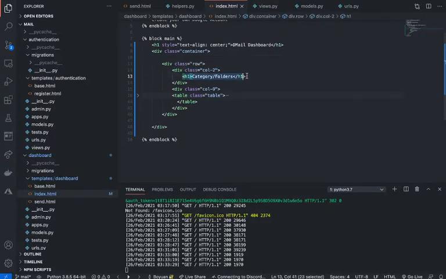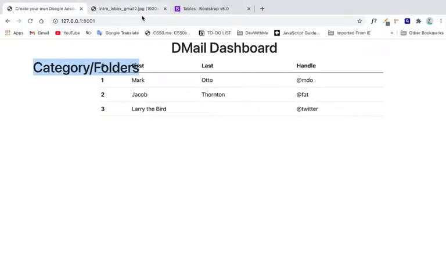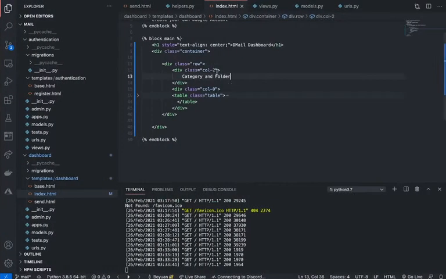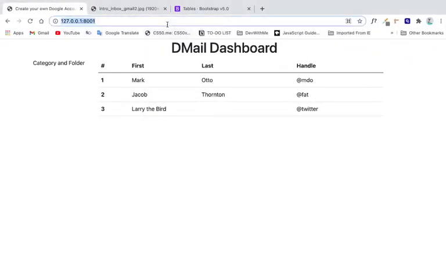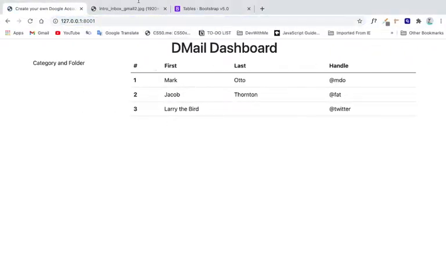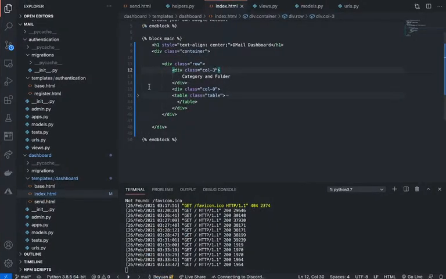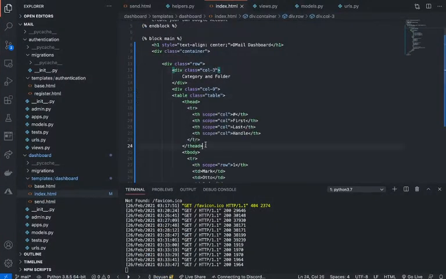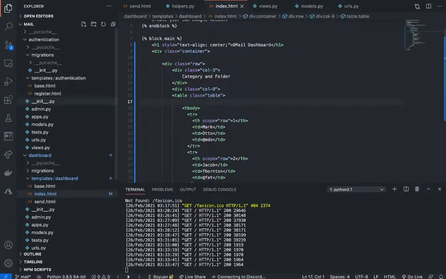Who knows? Category and folder. This really is gonna be another table as well, to be honest. Now I can give it a col-3. Alright. That should fix everything. Okay. So we don't want the header row. We don't want it. So I think we can safely delete it.